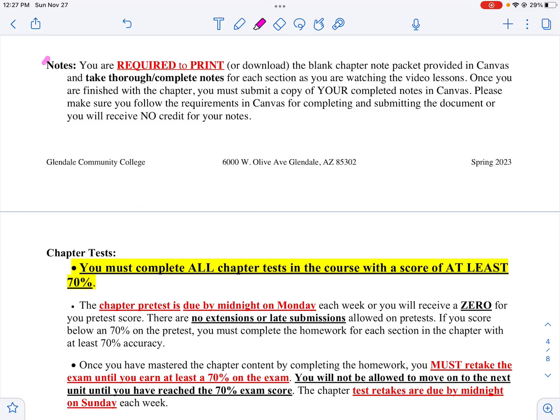For this class, you are required to take notes with us. You're required to print out or download the blank chapter note packet that I provided in Canvas. You may not take notes on your own blank sheet of paper. It has to be on the note packet that I've provided.